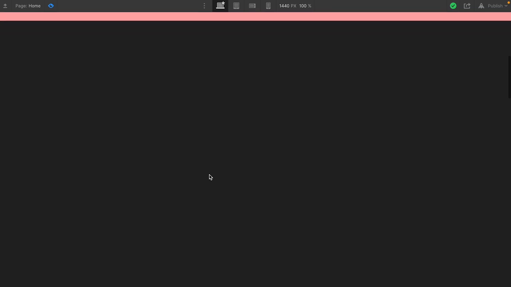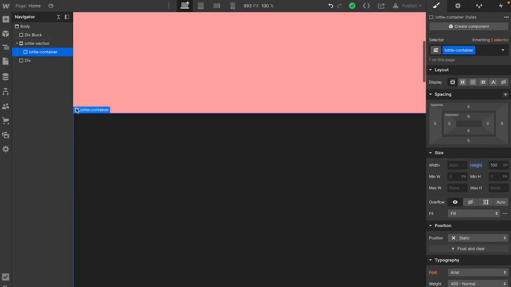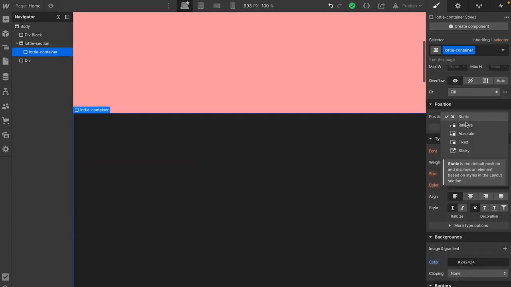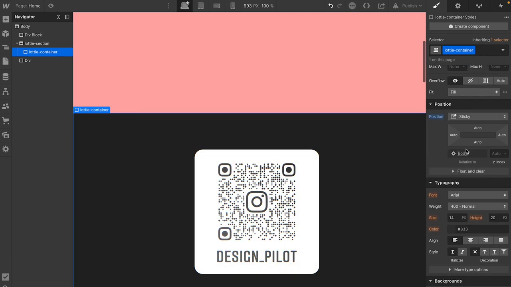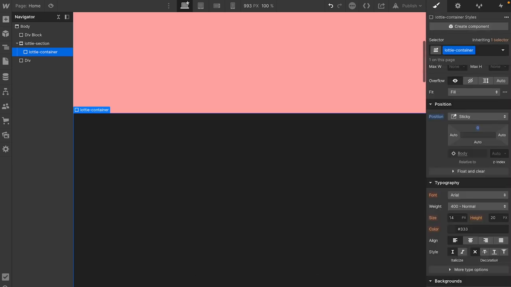Now, the next thing that we want to do is I want to scroll this, and the moment it hits the top, I want this to stick. I don't want to see this white section anymore. So what I'm going to do is select this Lottie container, come down here to position and set that to sticky. And once I set it to sticky, I need to set a value, so I'm going to go to the top section and set that to zero. What that means is the logic is that this Lottie container is going to stick once it hits 0 pixels from the top of the screen.